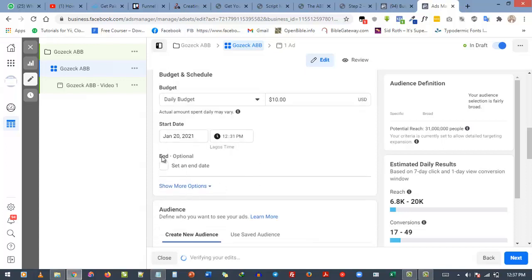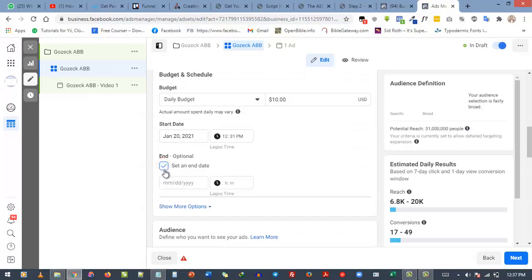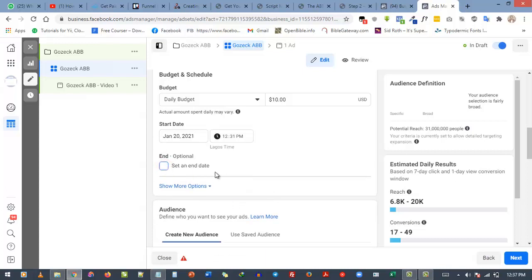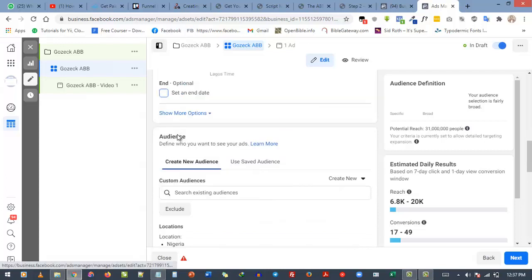And what date do you want to end your adverts? Some people set an end date, but I really don't set an end date. Once I'm done with the advert, I just stop it from running. So I don't set an end date.